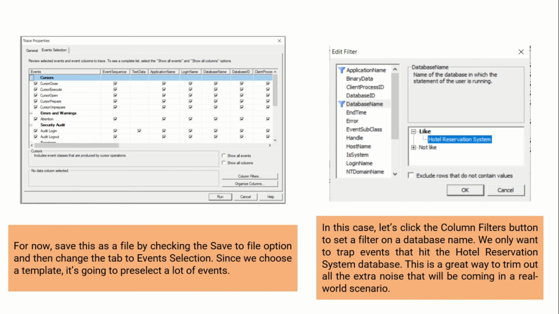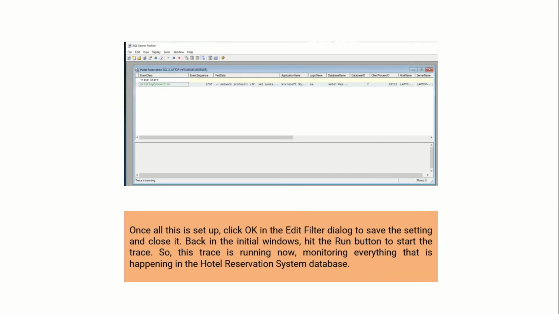In this case, let's click the column filter button to set a filter on the database name. We only want to trap events that hit the hotel reservation system database. This is a great way to trim out all the extra noise that will be coming in a real world scenario. Once all this is set up, click OK in the Edit Filter dialog to save the setting and close it. Back in the initial window, hit the Run button to start the trace.